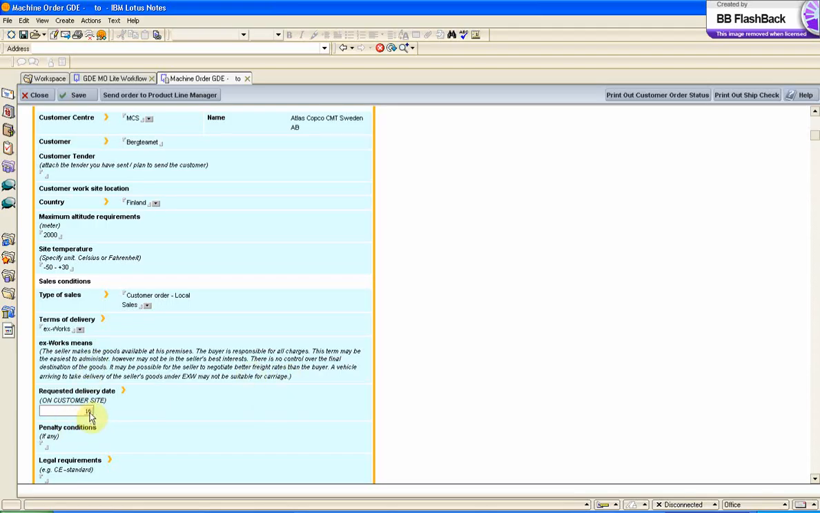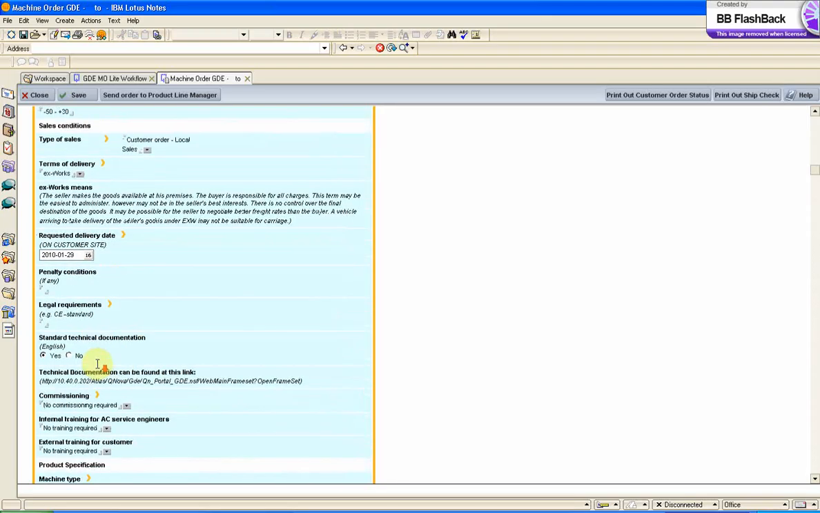Then you have requested delivery date on customer site. So in this case, I will request this date here. Remember, it's on customer site. This we will take in consideration when we produce a drill rig. And then also estimate the cost of transportation and type of transportation. In Sweden, sometimes there's a penalty.